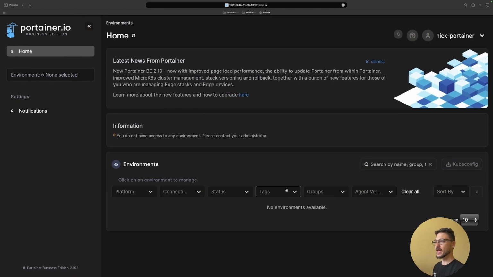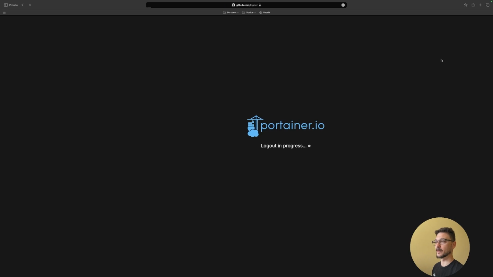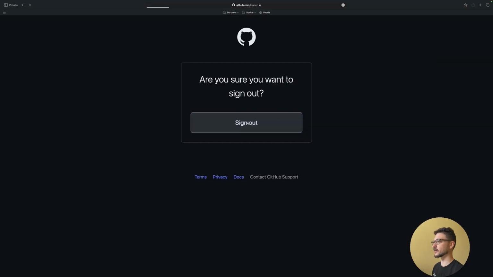That's awesome. And we can see we can't see anything because our user doesn't actually have any permissions inside of our Portainer environment yet, but that's fine. We're going to configure that later. So what we can do is we can actually just log back out. Yep, sign out.